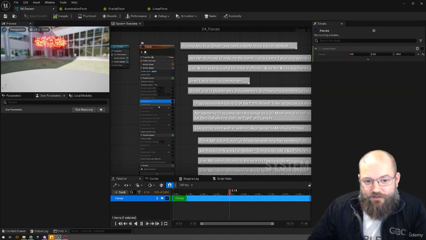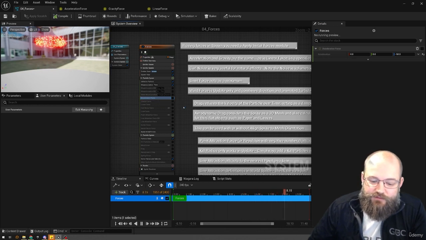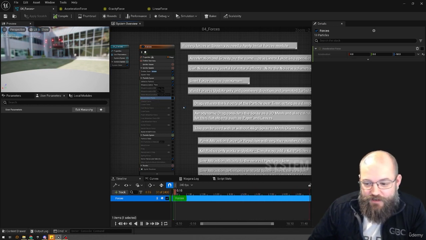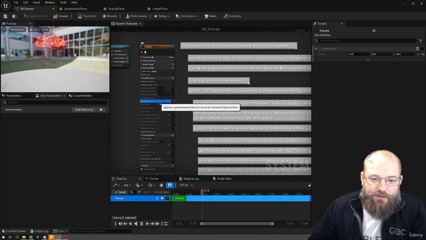So there we are, linear force, gravity force, and acceleration. It's probably a case of terminology and build up over time. They're pretty simple things to use.